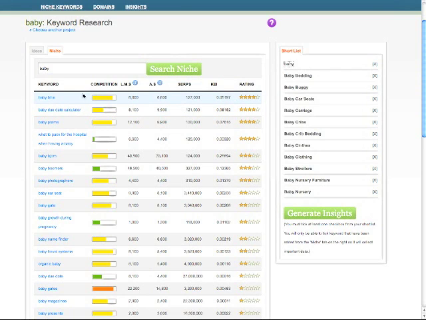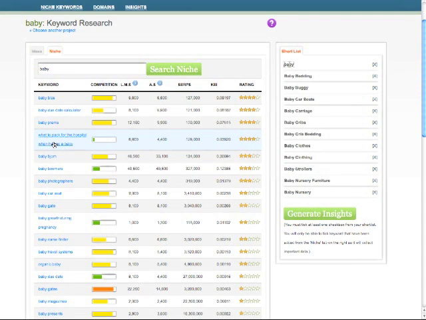So we see the keyword first of all, the competition, so how many sites out there are referencing that. For example, let's look at this fourth one down here, what to pack for hospital when having a baby. You can see that's a very specific keyword phrase, and the competition is virtually nil for that, yet there's a lot of people searching for it. As a result, it gets a high rating, and that's what we're looking for. We're looking for low competition but high traffic.